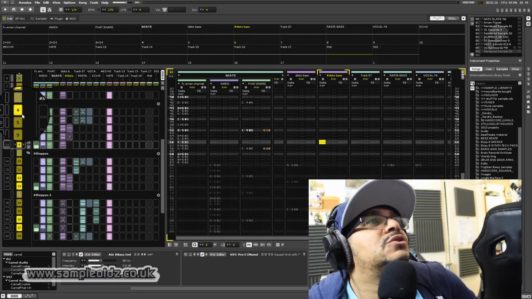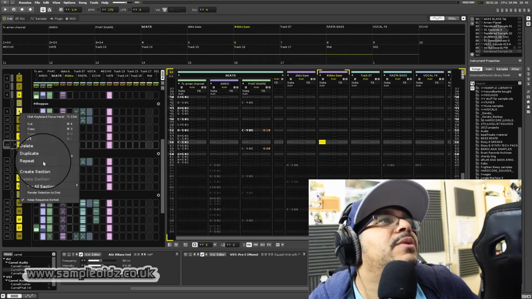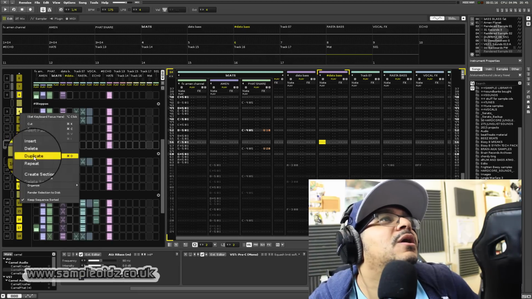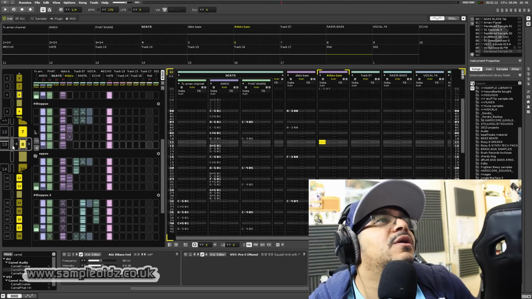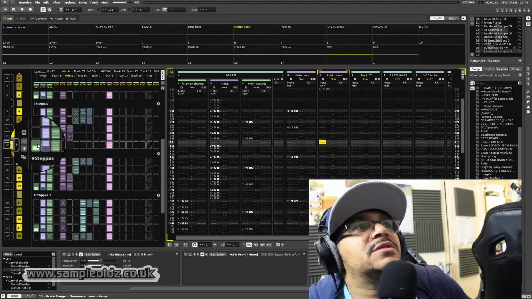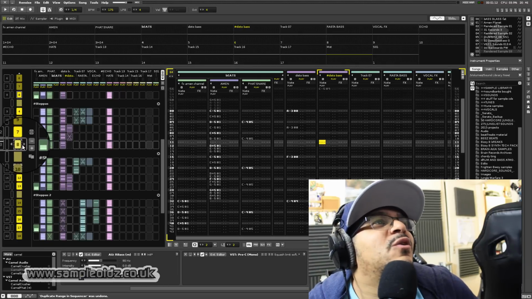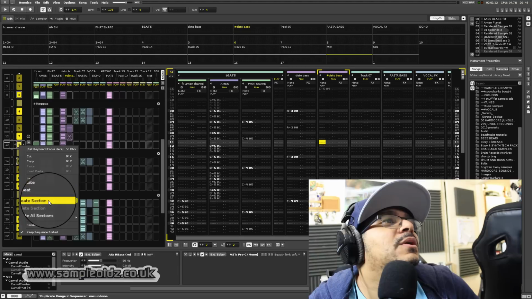Is there anything else I can show you on this arrangement window apart from create section, repeat, duplicate? I've not used it, but let's see. If I go to here and I go duplicate, what does that do? There you go. It makes exactly the same block. So basic editing stuff. Let me give you a quick little mad idea of arranging.